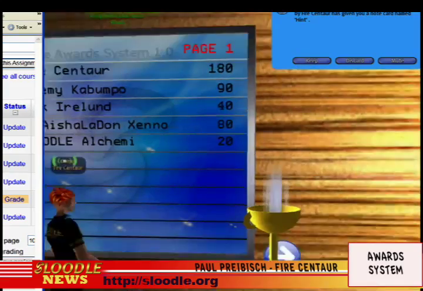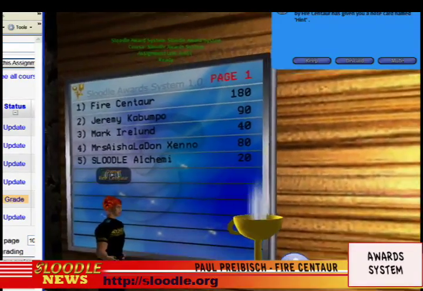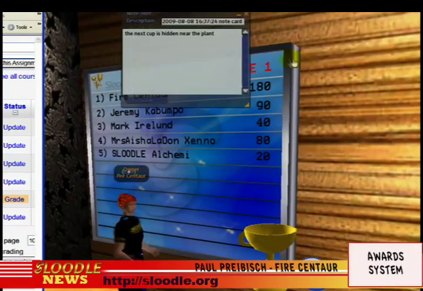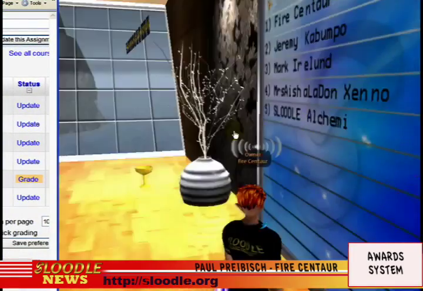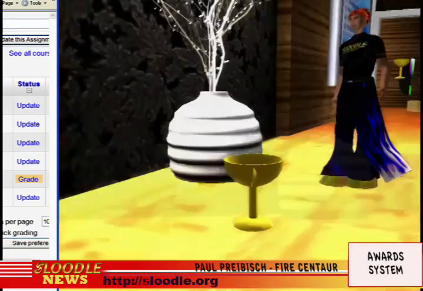And if you see, the cup actually had a little note card there that was rezzed to indicate that something was given to them. Now, if I click on Keep Note Card, let's see what it says. Aha! The next cup is hidden near the plant. So let's go take a look near the plant. Oh, there's my second cup. Awesome. Let's click on it and see what happens.